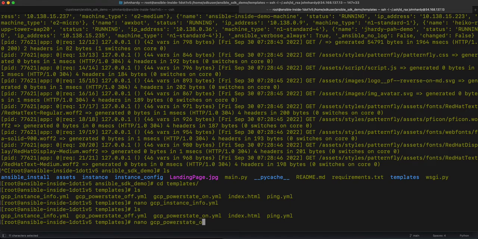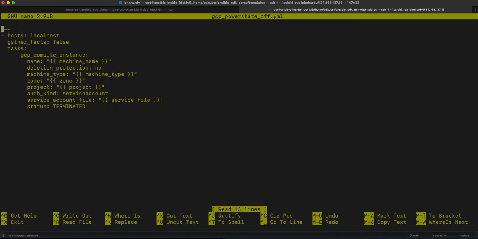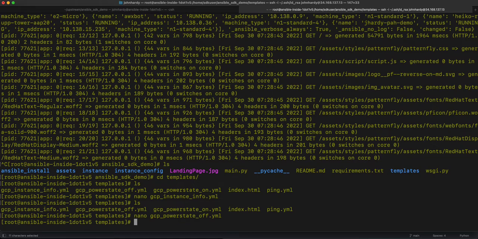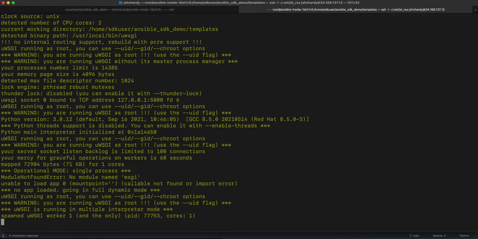Let's go and have a look at the power off. There's the power off. It's running against localhost because obviously we're the management machine, and then it's taking the input of machine name being the one that you clicked on in the UI. So that's where we're sending through the parameters, and then it's saying to terminate it because it's power state off YAML. So that really concludes the app. I'll just restart it whilst we're here. So there's the app started.